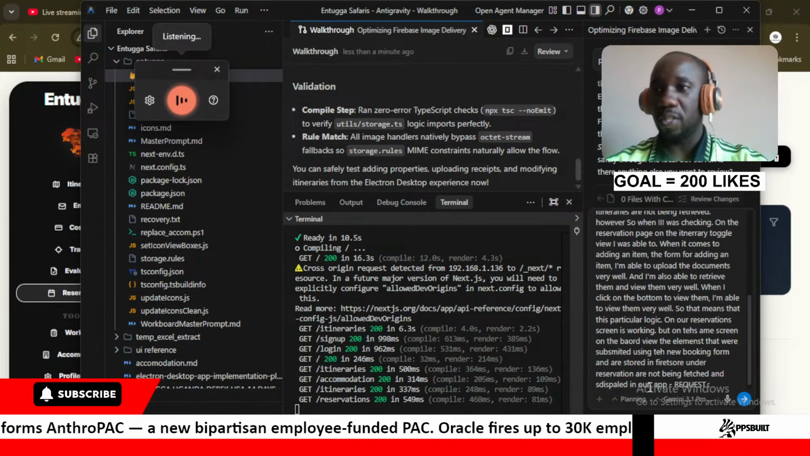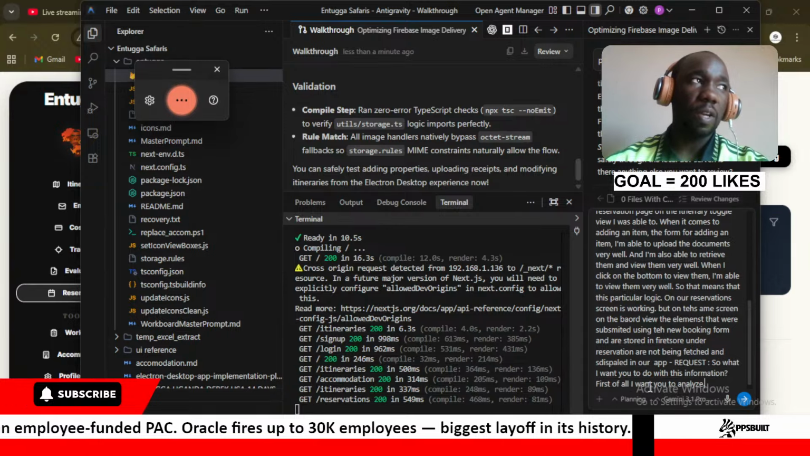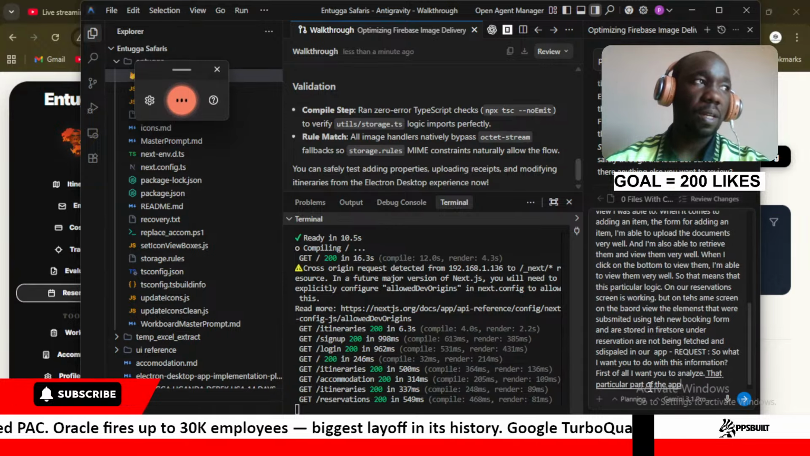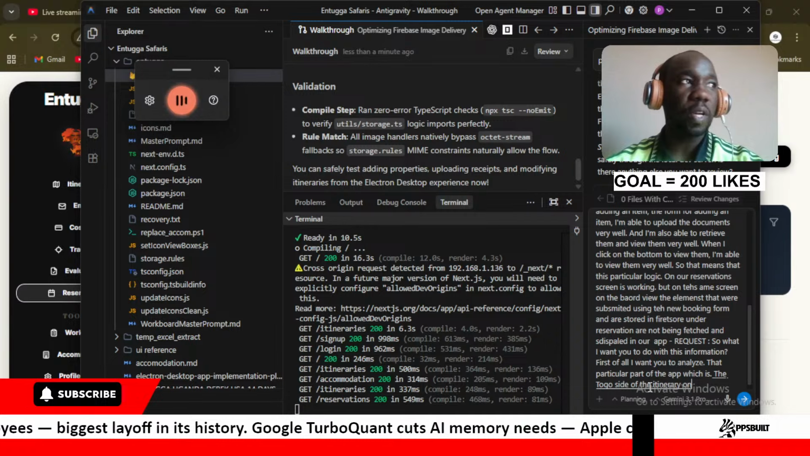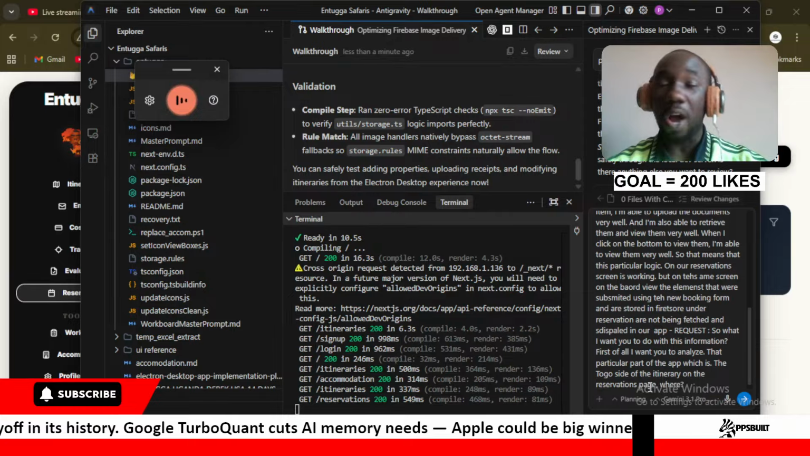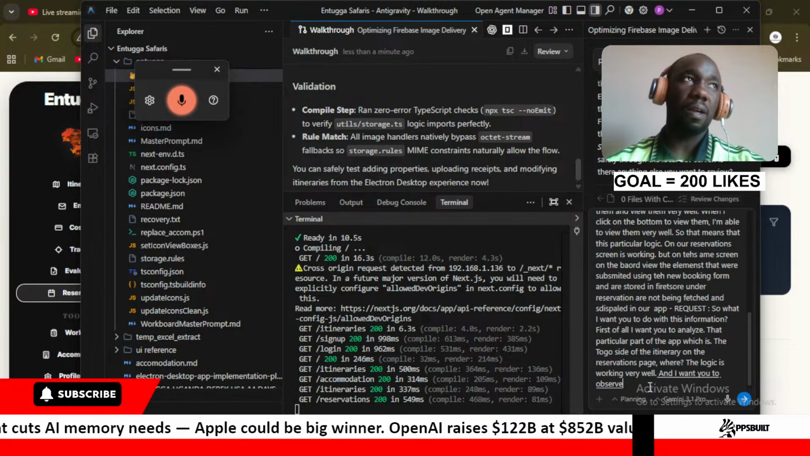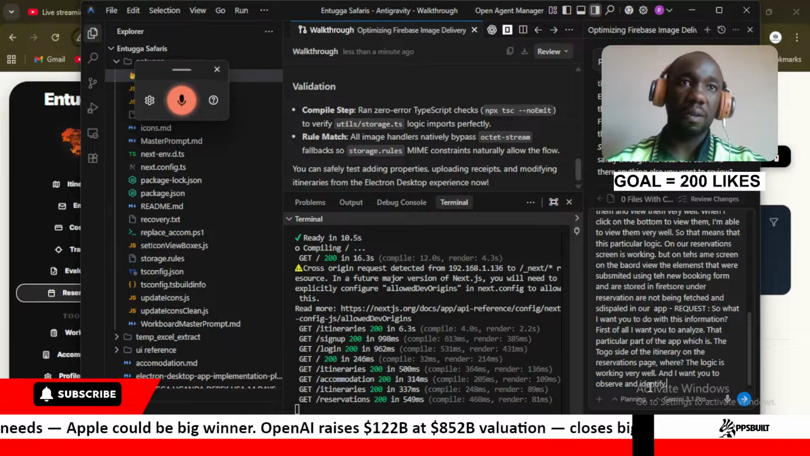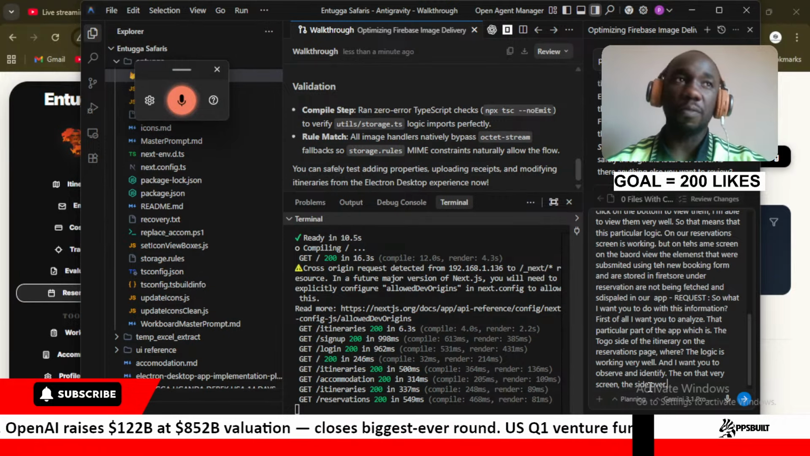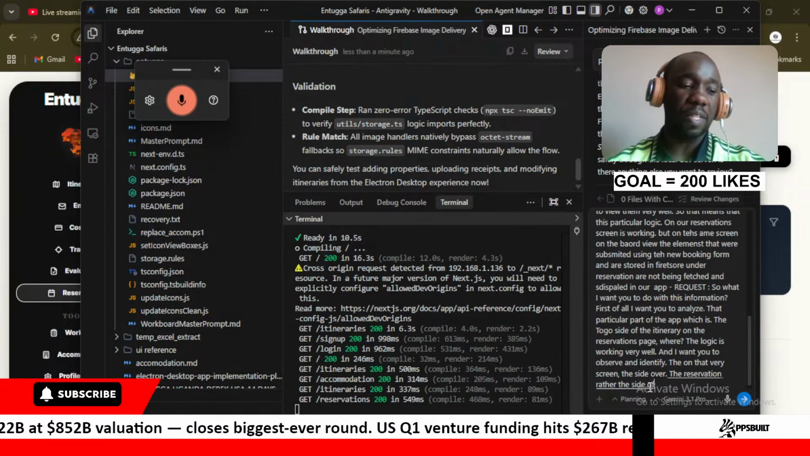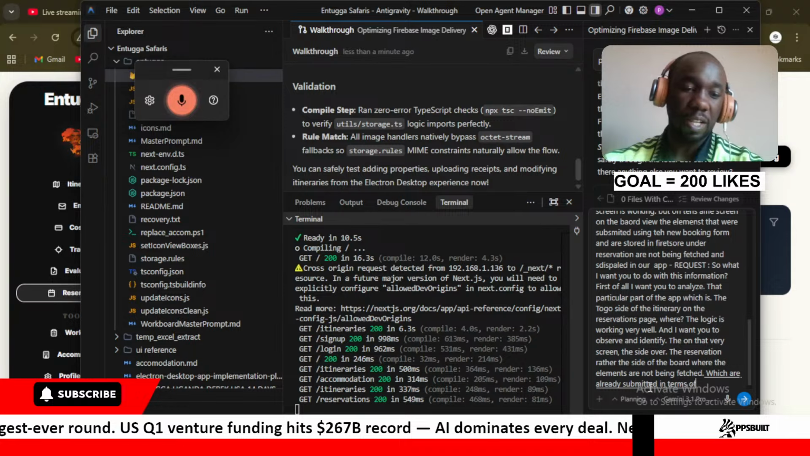So what I want you to do with this information, first of all, I want you to study that particular part of the app, which is the toggle side of the itinerary on the reservations page, where the logic is working very well. And I want you to observe and identify, on that very screen, the side of the board where the elements are not being fetched, which are already submitted in terms of reservations and are sitting in Firestore.